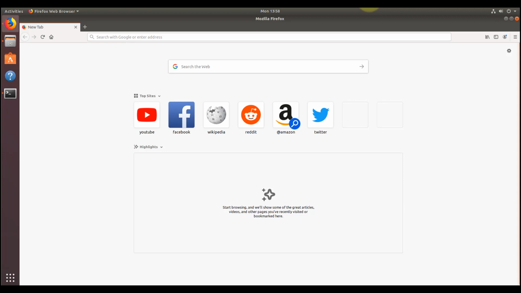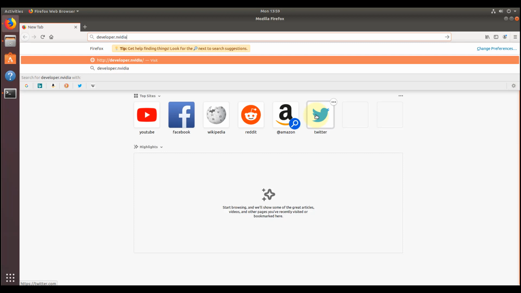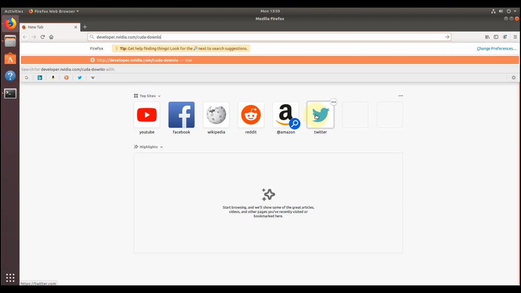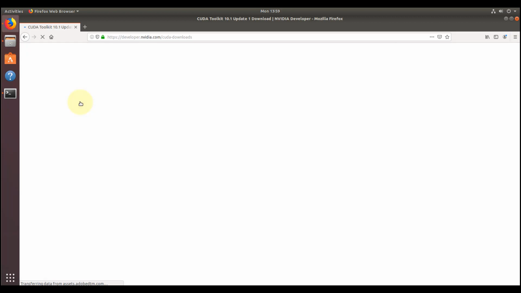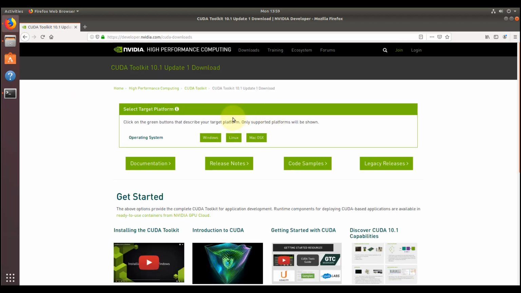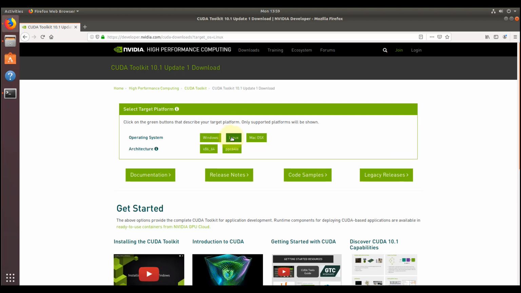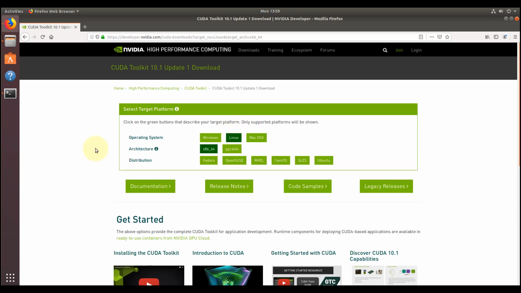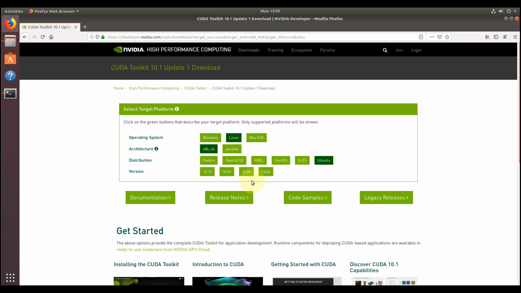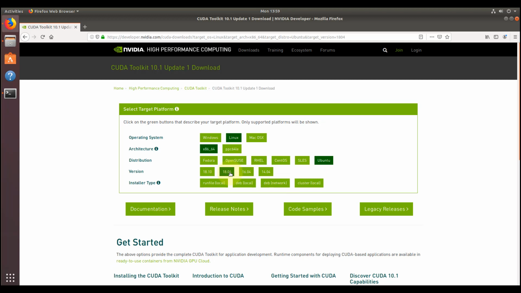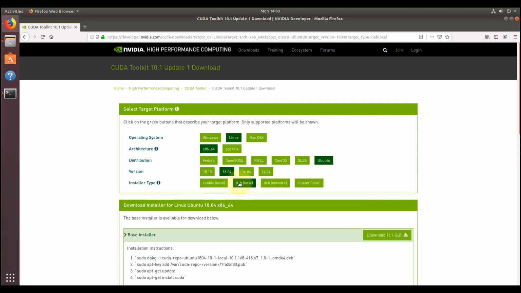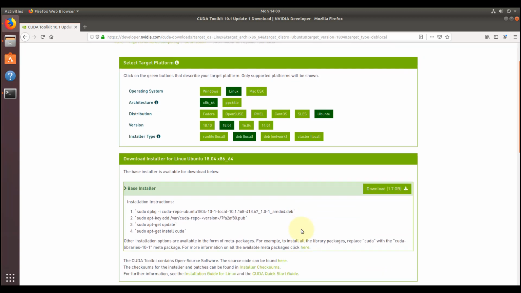Our first step is to download the toolkit from NVIDIA, which we find at developer.nvidia.com/CUDA-downloads. NVIDIA requests we select our target platform, starting with operating system, which is Linux, then CPU architecture, then distribution, which for us is Ubuntu, then version, in this case 18.04, and for the purpose of this video, we'll use deb local.